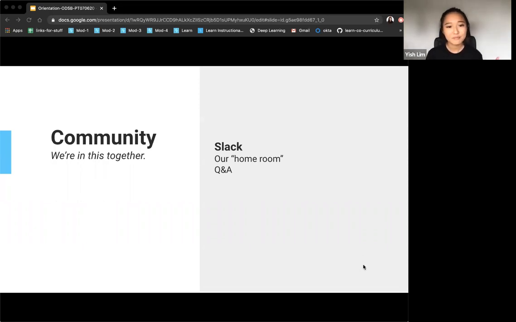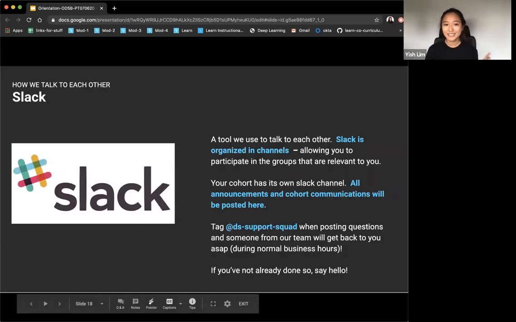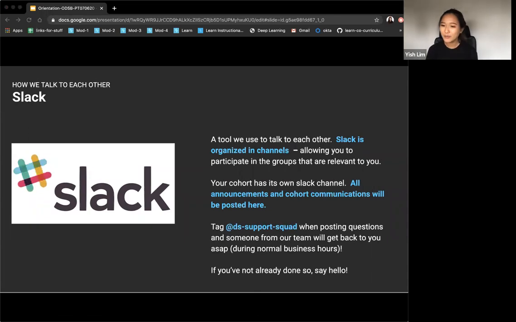Cool. So with community, we've got to talk about Slack. I hope that you all are already on Slack. I think almost everyone is. If you're not yet on Slack, let me know right before we log off. Slack is a tool that we use to talk to each other. It's organized in channels, so you can participate in groups that are relevant to you. And this Flatiron School Slack is massive.